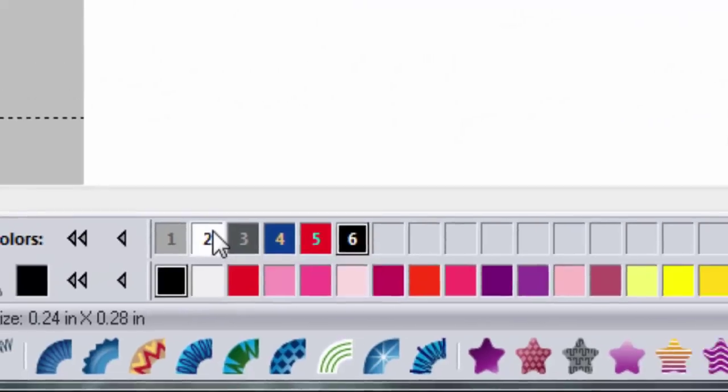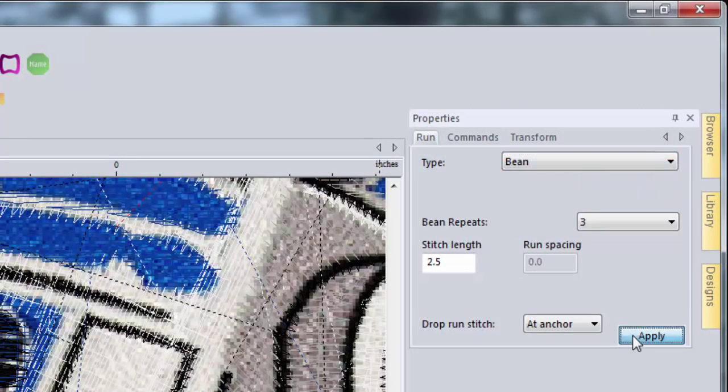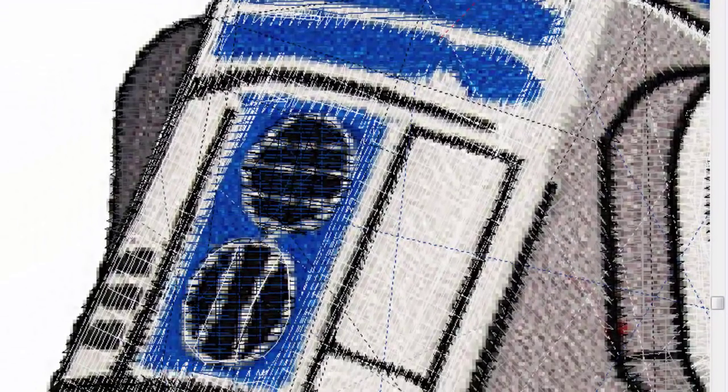Okay, turn it white, and this we're gonna choose a run stitch, and we're gonna change the type from single run to bean. That's a triple running stitch. Okay, that's what we want, is a 3-ply running stitch there. So we leave our bean repeats on 3, and then we do the same thing for the other one.